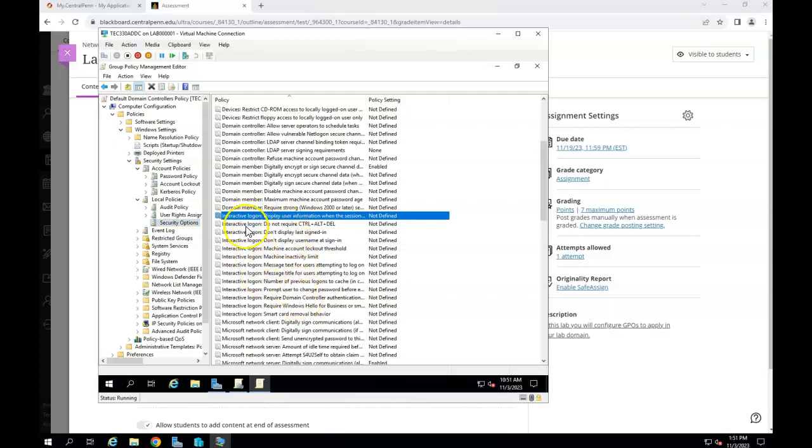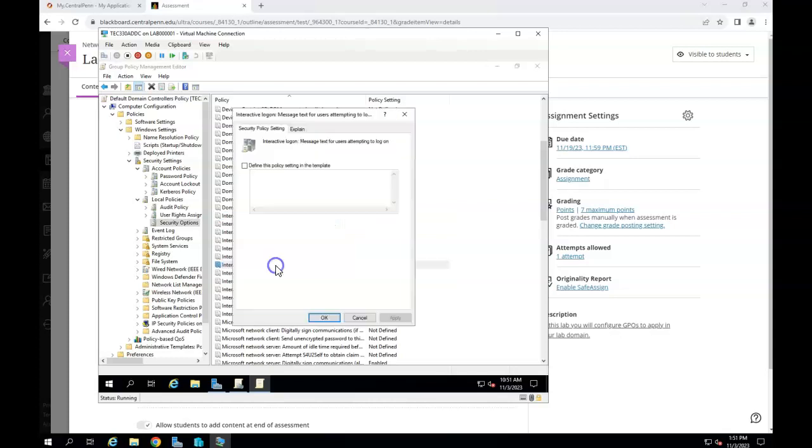This is where we're looking for the ones that say interactive logon. Here you can see message text for users attempting to log in. Basically all you do here is click the button that says define this policy, and then type out what you want to put. I'm going to put here, attention, authorized access only.